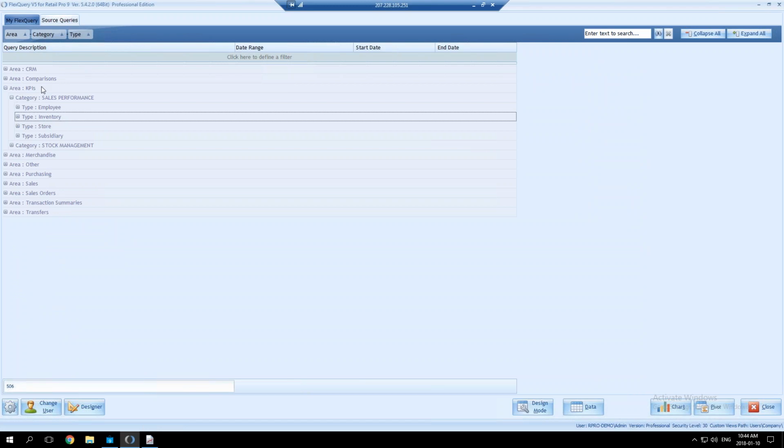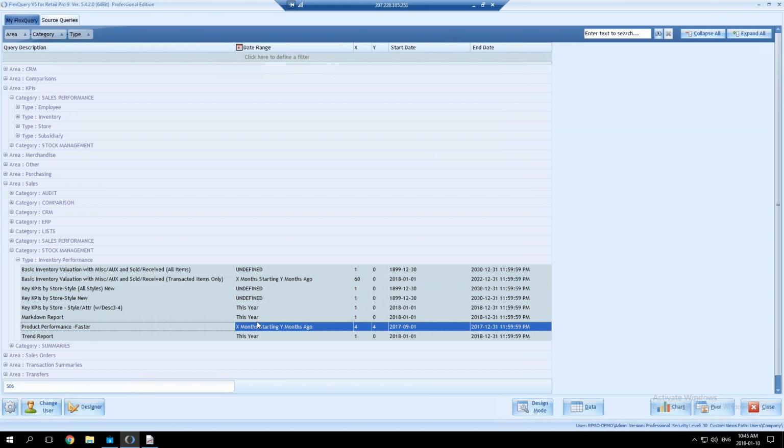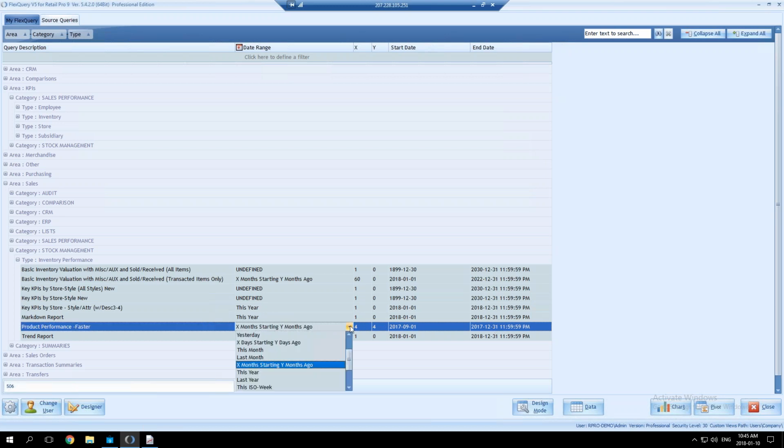In addition, when we find the report that we're looking for, we've got some date ranges that we can work with. So if I look up a simple sales, stock performance, product performance report. I was playing around with this one a bit earlier, so I set the last date that it was run at to start 4 months ago and run for 4 months. I wanted a September to December report. So this date field can be altered before you run the report.